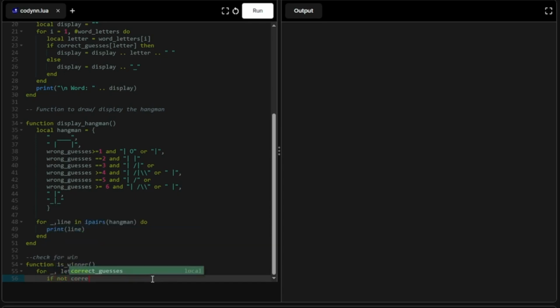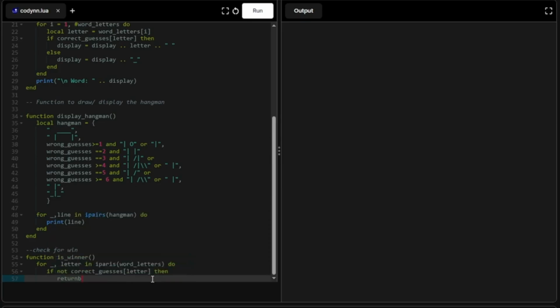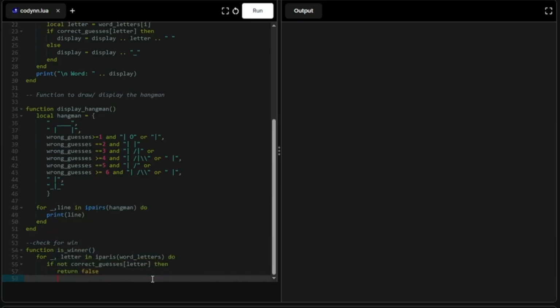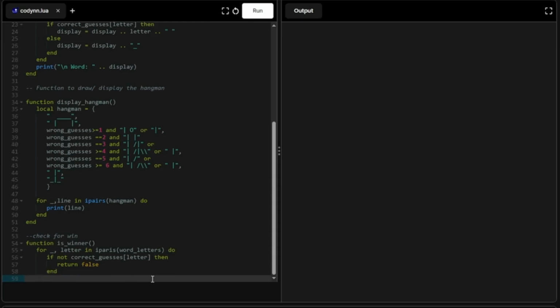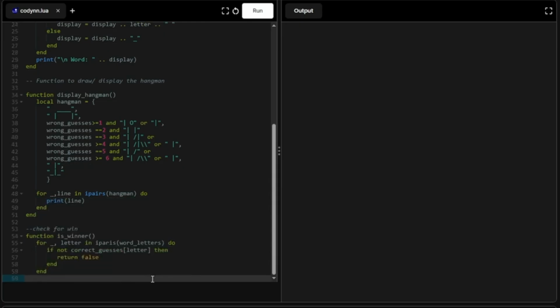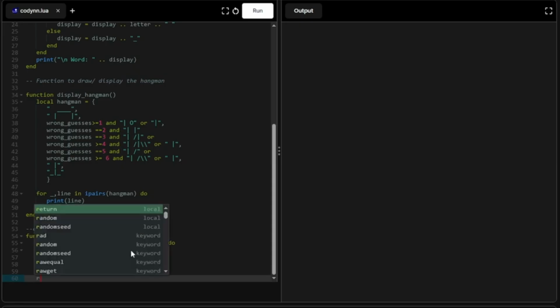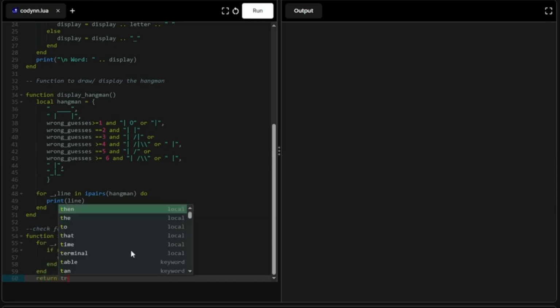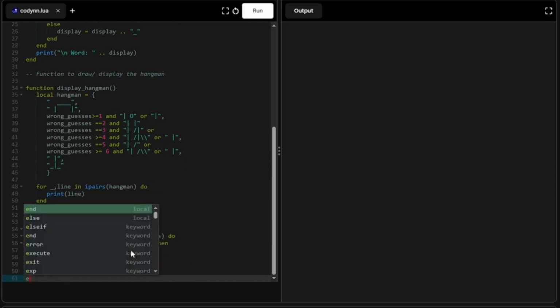If not correct guesses letter, then we'll just return false, and then end our if condition, end our for loop. And if every letter in our ipairs, that is if our word letters table is present in our correct guesses, it should return true, since our word has already been guessed, and this will end.